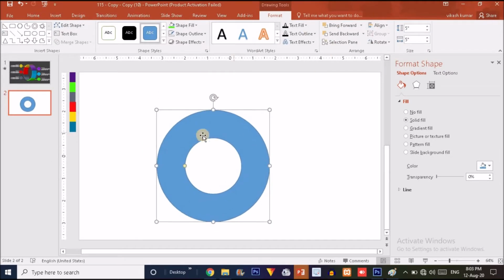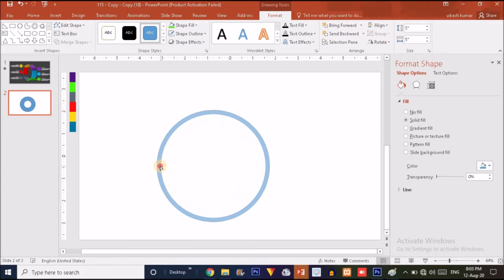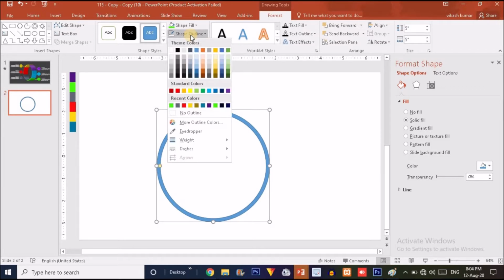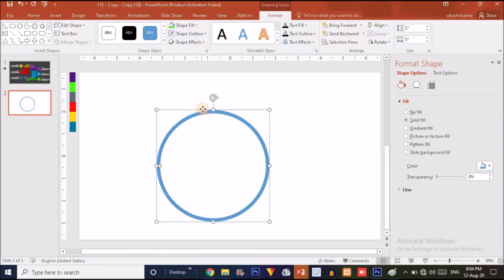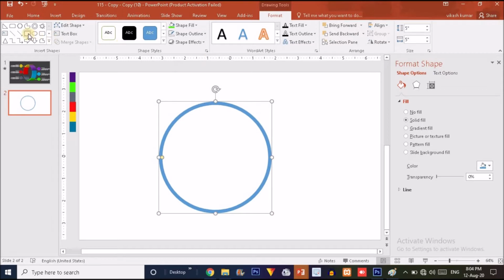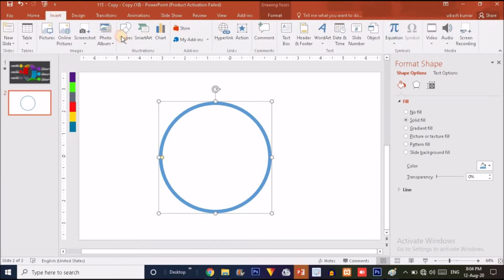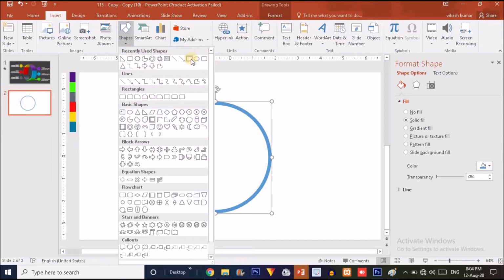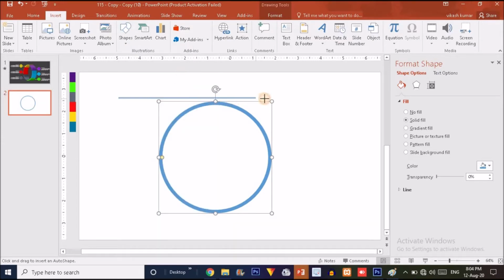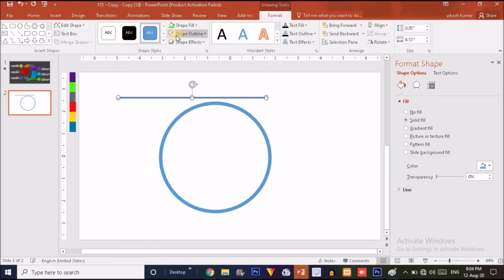Okay, now you will find a yellow dot over here. You just have to slide this yellow dot to the left so that you can make the circular path thin. And after this you just have to make it no outline by clicking on the shape outline option and choosing the no outline option over here. Now all done. Now I will choose a rectangle option inside shape and drag it over here like this.